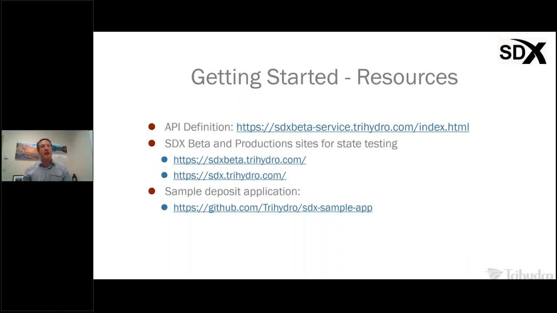We also have an SDX beta site for testing and a production site for pushing your production travel information messages to. We've also got a sample deposit application that allows you to see how we've been doing this with our current systems and with WYDOT. So we think these resources will help you get moving forward.